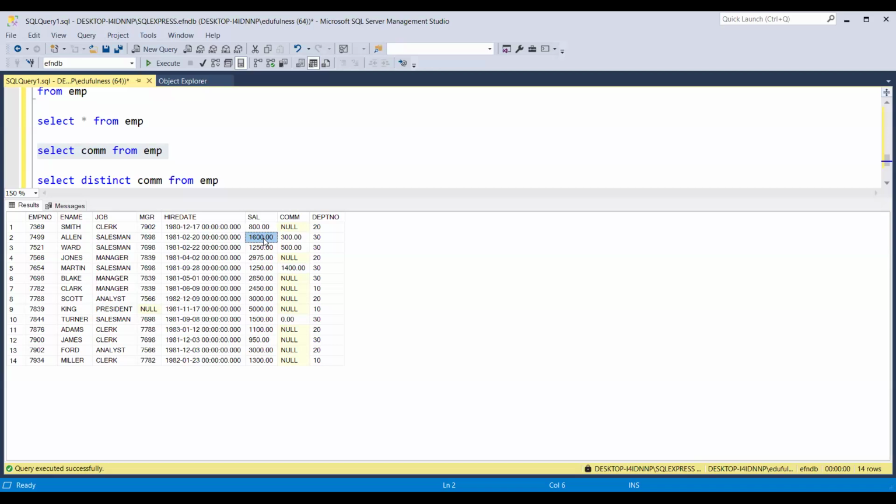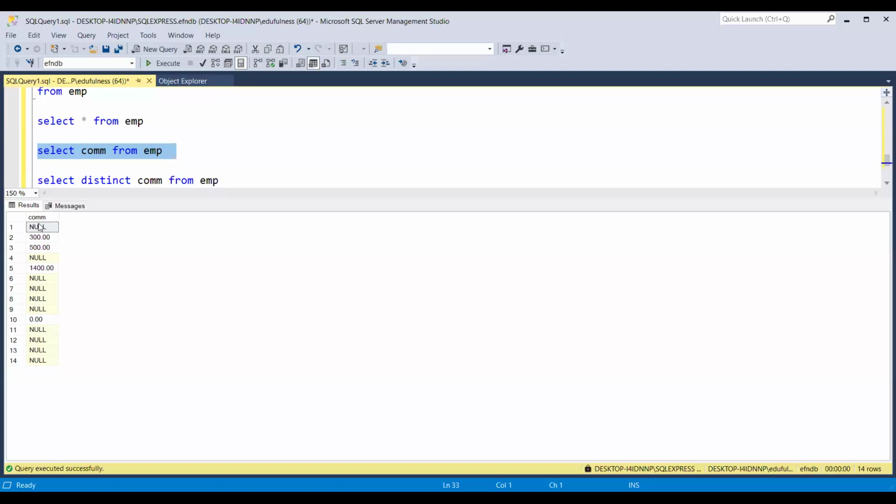4 values. What about 0? Including 0, 4. Exactly. So 0 is not a null, take it as a number only. It means he doesn't have any commission, confirmed. So there are 4 not null values, which means 10 null values are there. If you run only the commission query, that column's data is what you get.